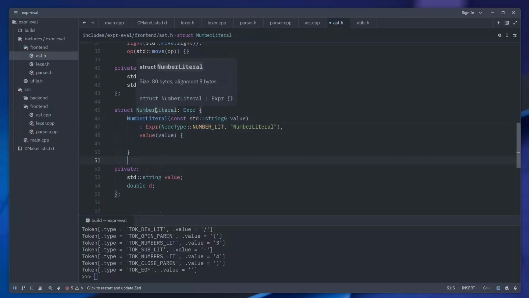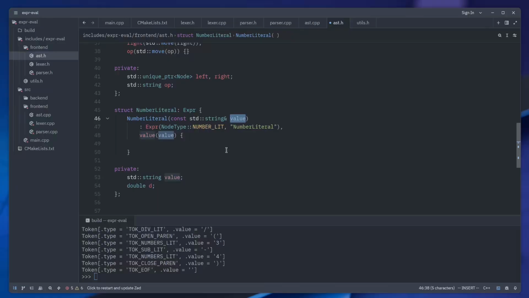For the number literal, which still inherits from the expression base class, we are creating it by passing in the value, and this value is in string format. So we'll be storing the string as it is, and then we shall be attempting to parse it into a double within the constructor. If it fails, we throw an error completely.